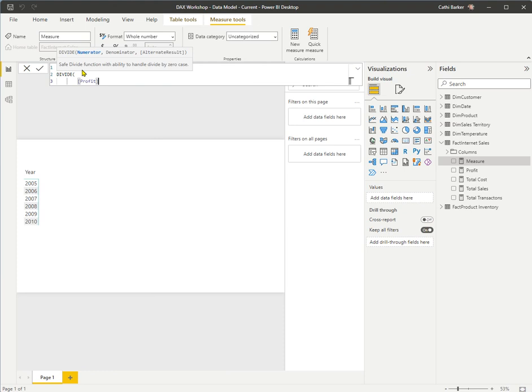Now measures always appear purple whenever you refer to them in DAX. So if you see something purple, it's a measure. Also, measure names must be unique. You can't call two measures the same name. It gets confused. Then I press comma and shift enter, and I want to divide the profit by the total sales measure. And just close the bracket and press enter.